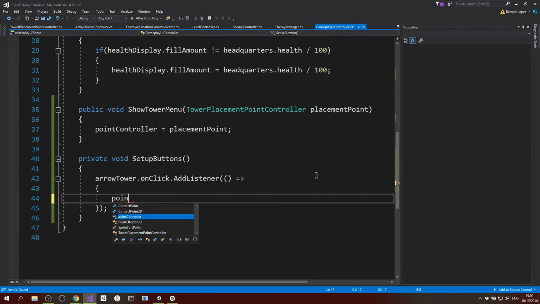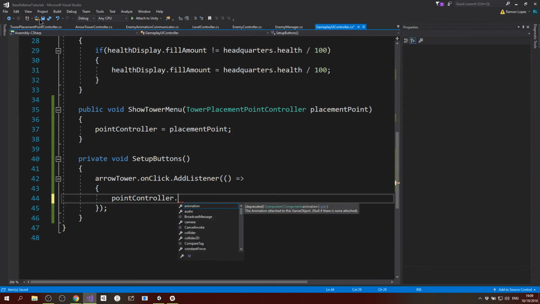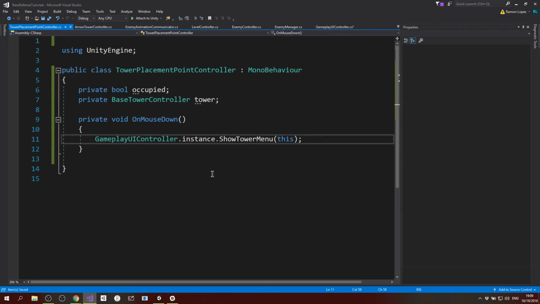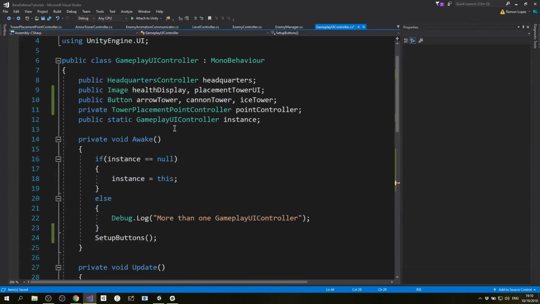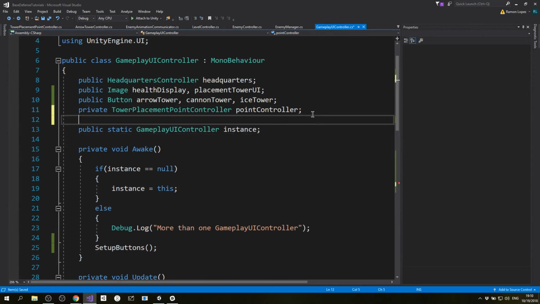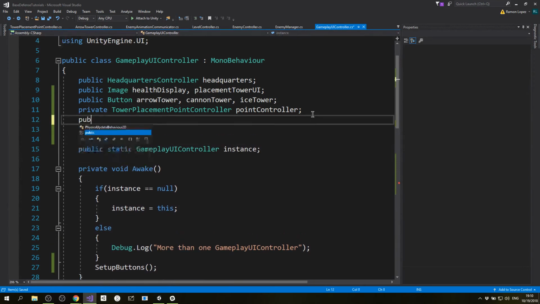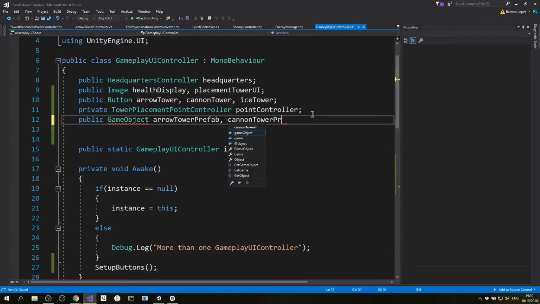And what we'll do is we're going to set the tower placement point, point controller dot, I don't think we have any function in there to create a tower. So also we don't have the tower prefabs here or anything, so we need to get a little more up to speed here. So public game object arrow tower prefab, cannon tower prefab, and ice tower prefab.